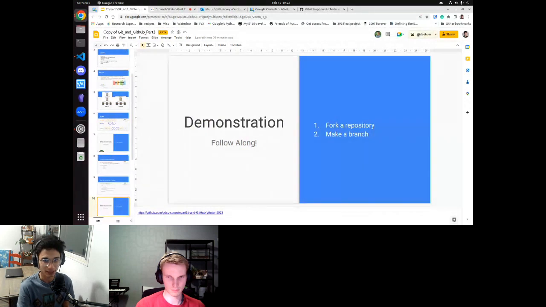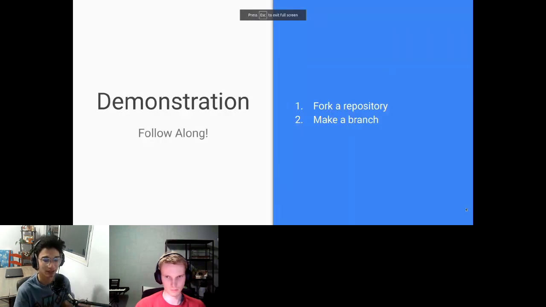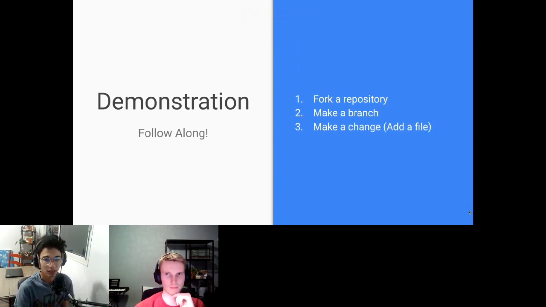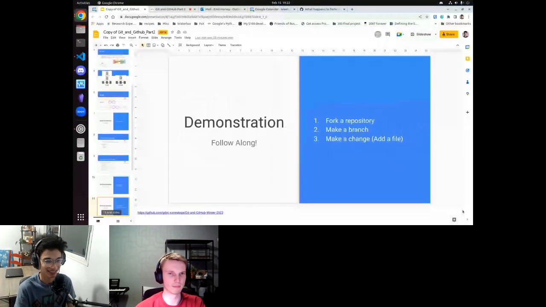Awesome. We have made a branch. Please let us know if you're having any issues with this step. But otherwise, we're going to move on. We're going to make a change, add a file. That's why I named that branch, make a text file.